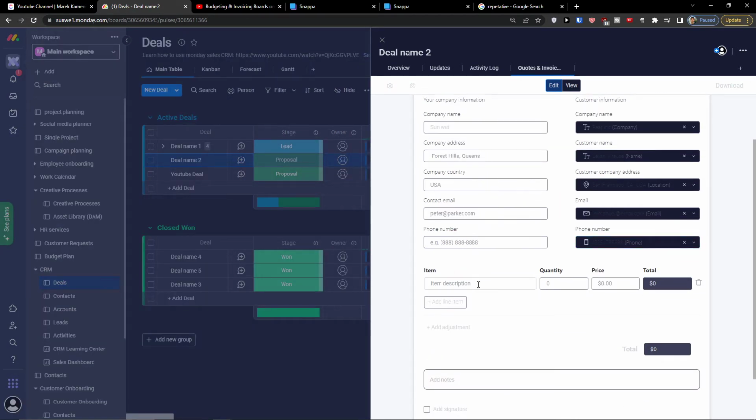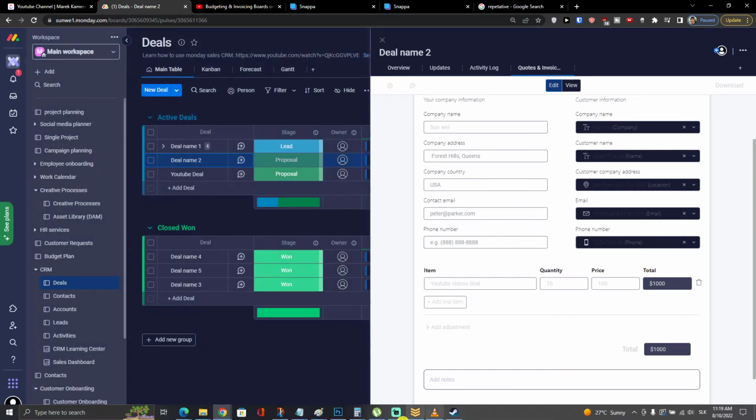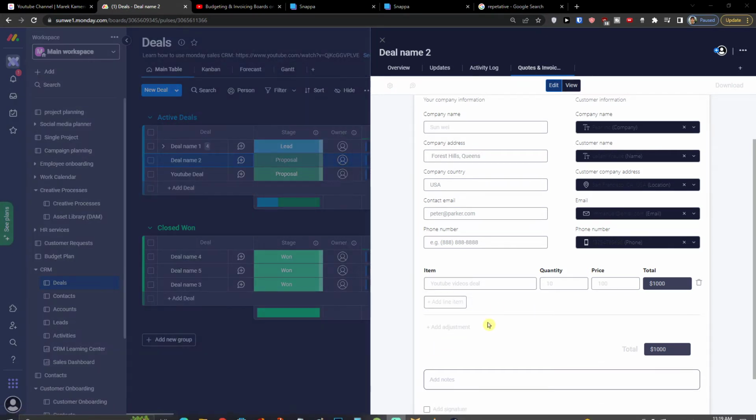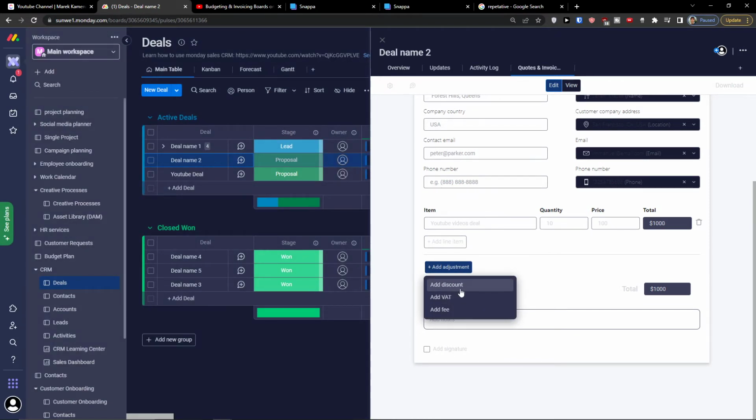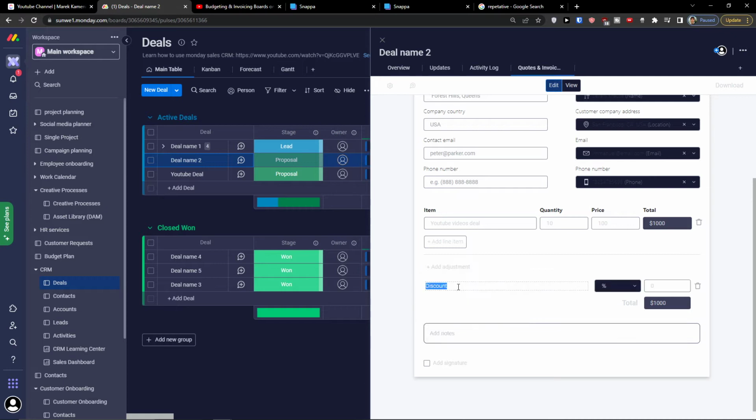Then item description. So let's say this is going to be a YouTube videos deal, quantity 10 and price, let's say $100. Now, when I have it, I can simply add a new line item. That's pretty straightforward and easy. You can also add adjustment. You can add a discount, or you can add a fee. So I can add a discount.